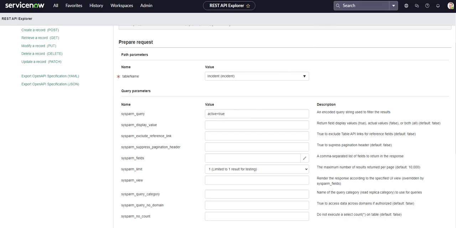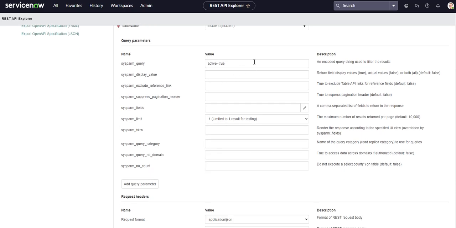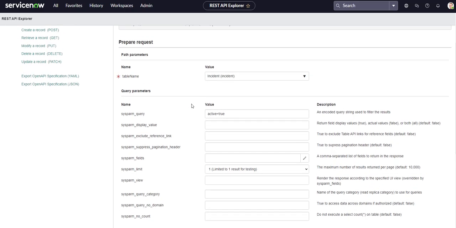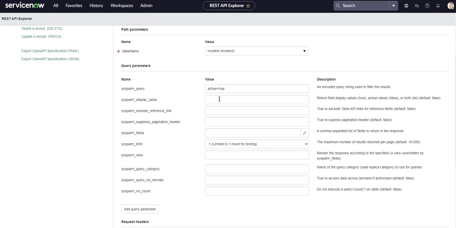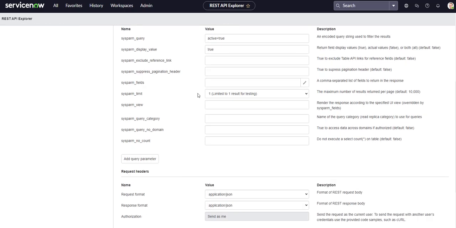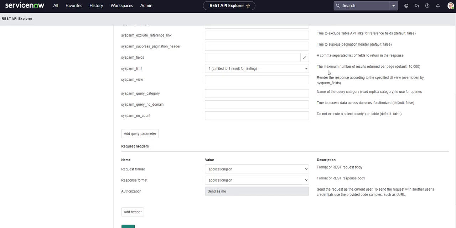Now, if you were adding in a ton of different conditions, this encoded query would be very long. You would see carets and all sorts of things going on there. But if we just wanted active is true, that's all we had to do. Now this one for the display value does exactly what it sounds like: returns field display values, true, actual values, false, or both, all. By default, it's false. So we'll select true because we want the display values. And then, you guys can go through these. There's kind of a lot.